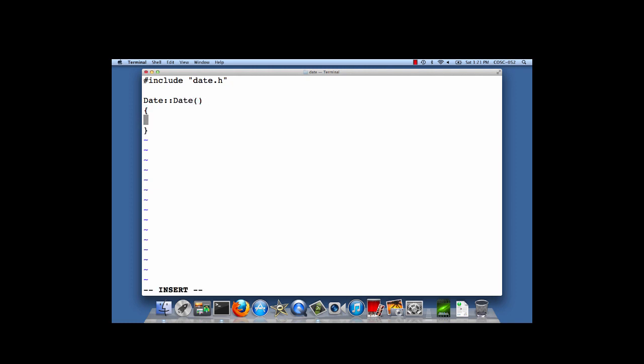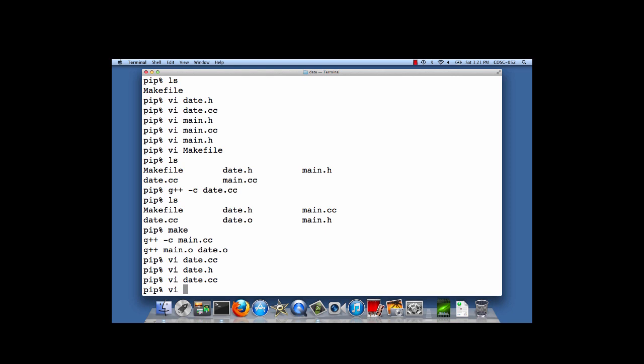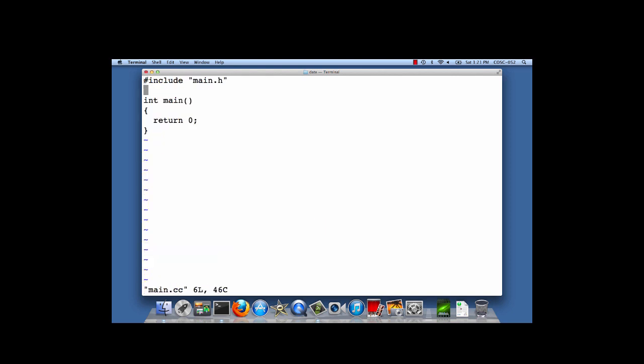And let's just say that my default constructor is going to set month to 1, day to 1, and the year to be 0. So that's just how I've decided my default constructor is going to work. So now I can actually test this by going into main.cc.